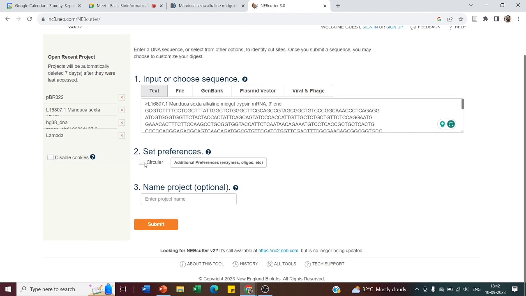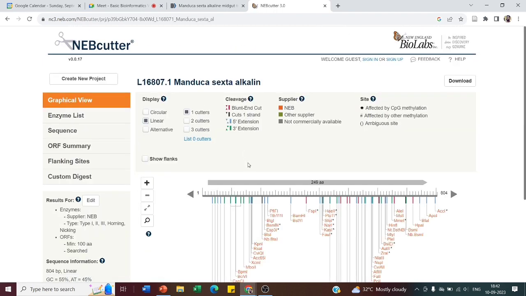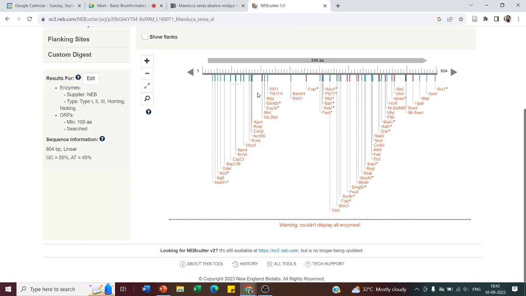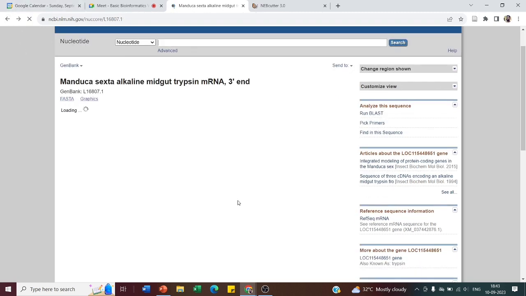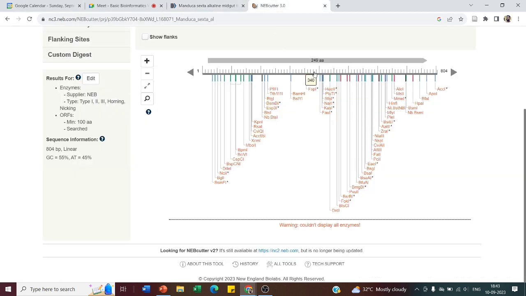Our gene is not circular, it is linear only. We are not clicking circular, and we are just submitting it, so that you can see the gene which we have given, the trypsin gene. It consists of how many nucleotides? 804 bases, and 804 bases contain these many restriction sites. So these enzymes can be used for cutting this gene according to your use. What is your use? You can select any of these restriction enzymes to cut your gene sequence.